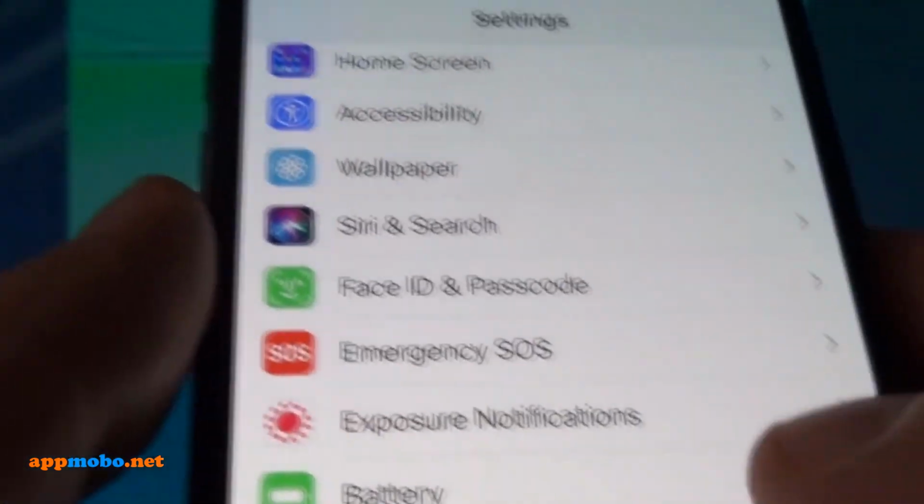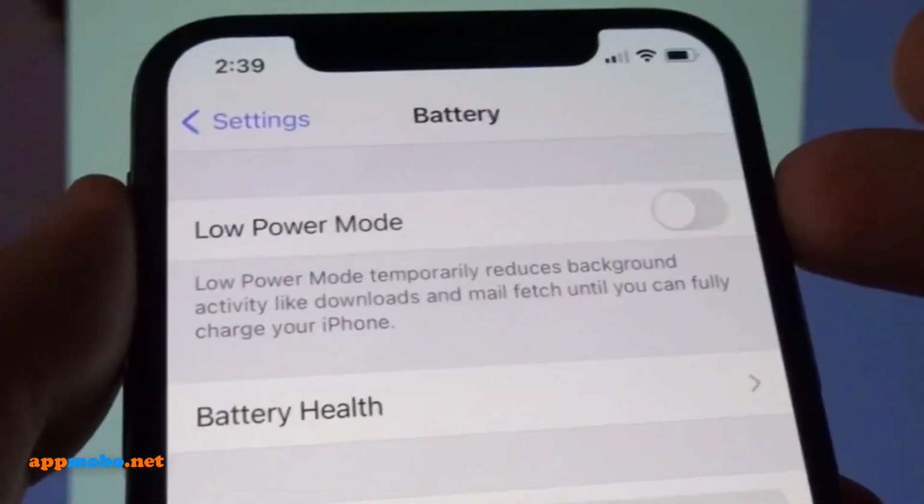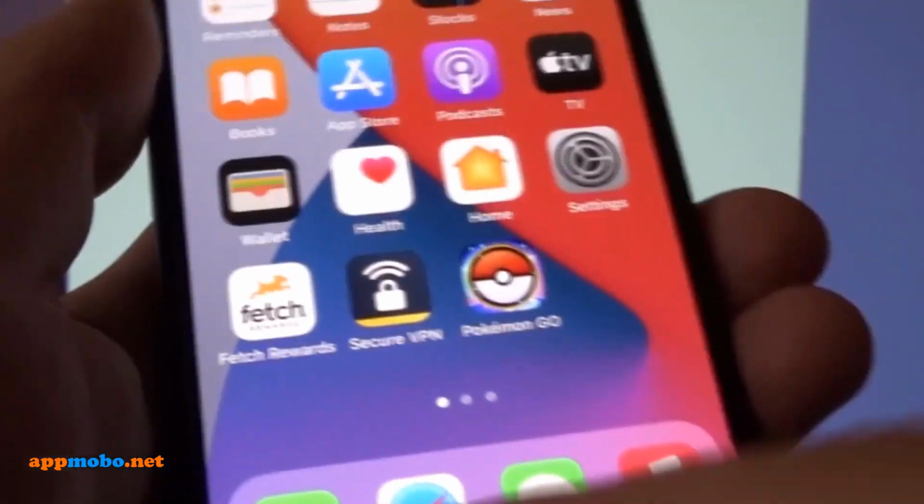Once you've done that, simply go back up to your battery settings and make sure that your low power mode on your iOS devices and your power saving or battery saving modes on your Android devices are turned off. These are the two steps for iOS and Android devices, and the first one was for iOS devices.